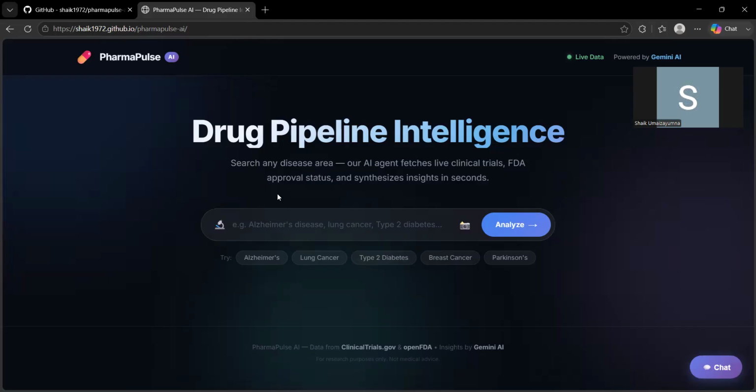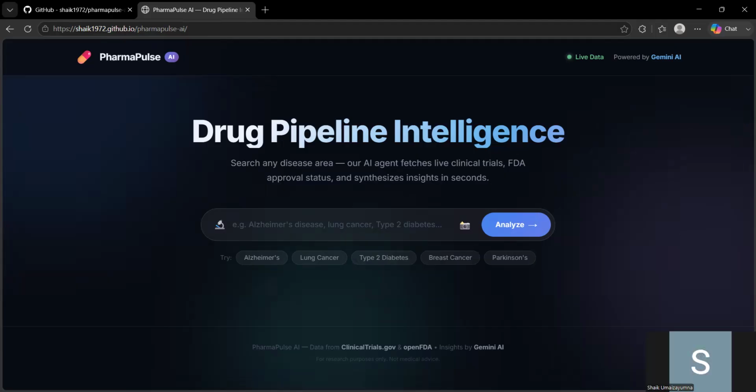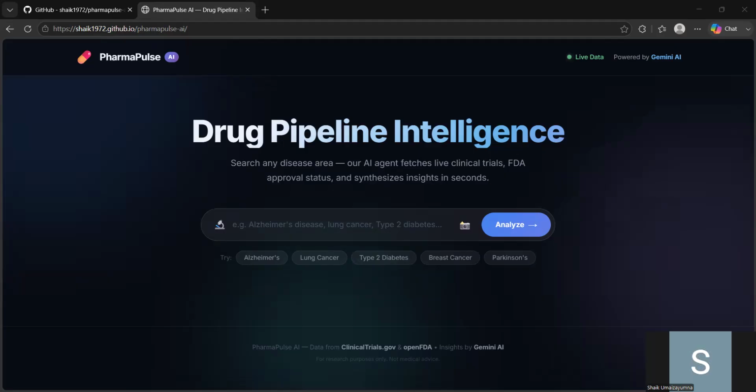Cross-referencing messy JSON data payloads while wrestling with dense technical jargon. PharmaPulse AI completely eliminates this bottleneck by orchestrating a live data pipeline with the reasoning power of Gemini into a single, lightning-fast dashboard. Let's look at the underlying architecture.